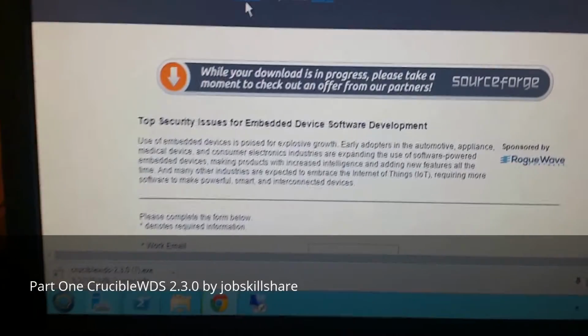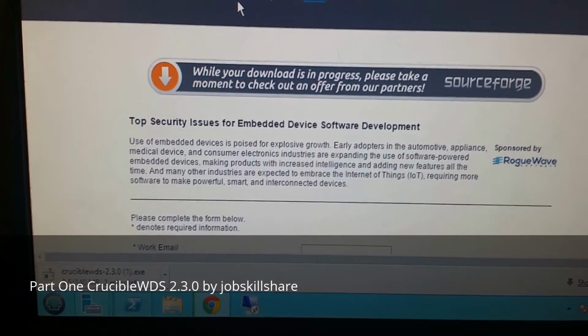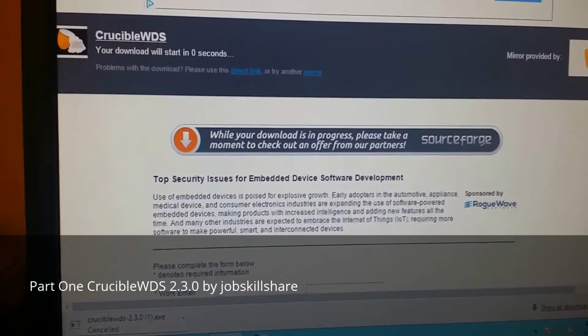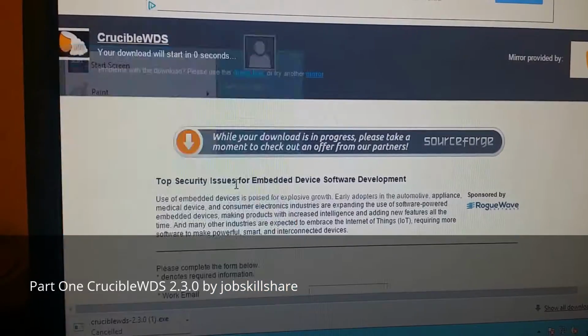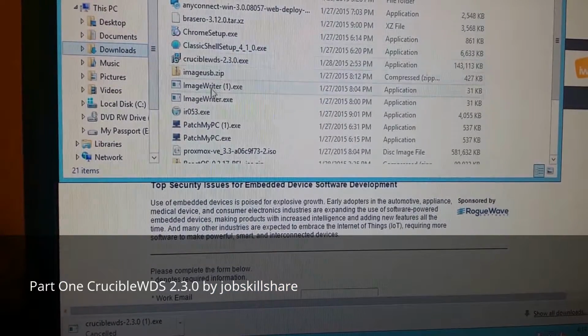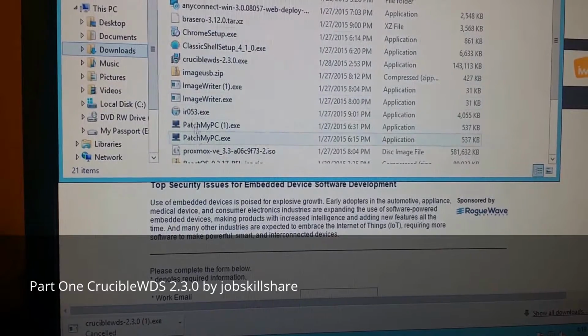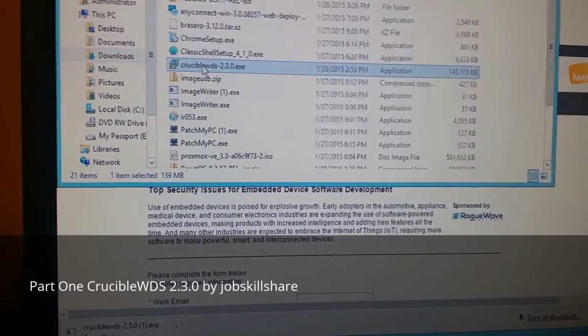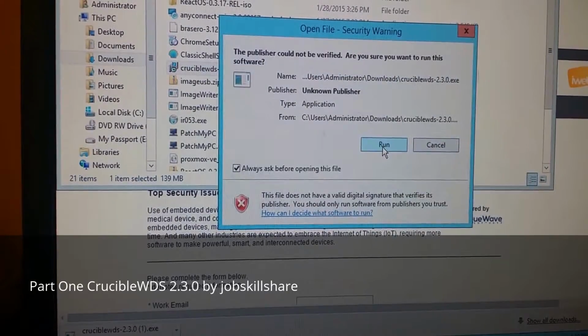So it's downloading right now on the bottom. I already downloaded it, so I'm going to stop this and run the one that I already did. Alright, so I'm going to go to my downloads and find Crucible here, and I will run that and say run it.